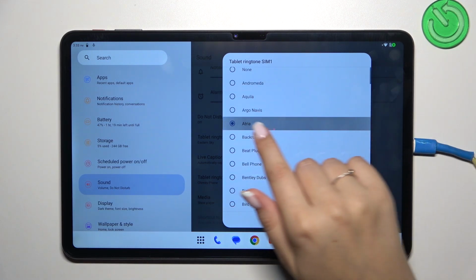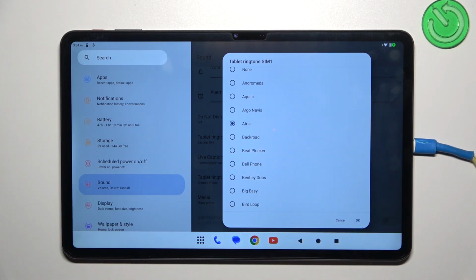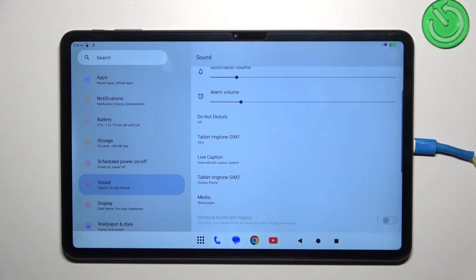So this is how it works, and if you will decide that you want to set the specific option, like for example, I did notice Atria in my case, just make sure that it is marked and confirm it with OK. And as you can see, it will be immediately notified right here, which means that from now on, your device will use the chosen ringtone to notify about the incoming call.